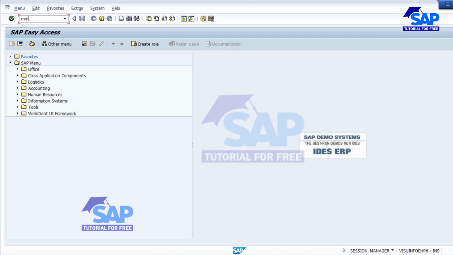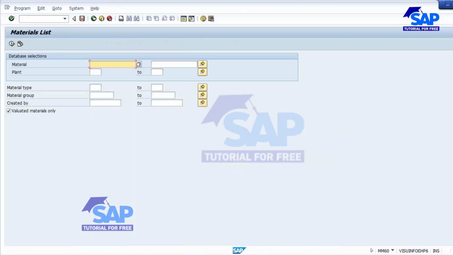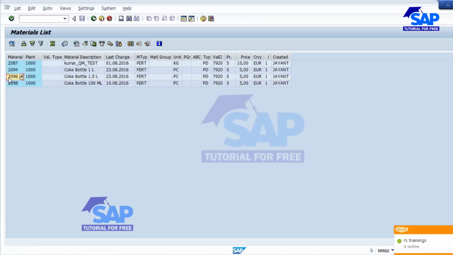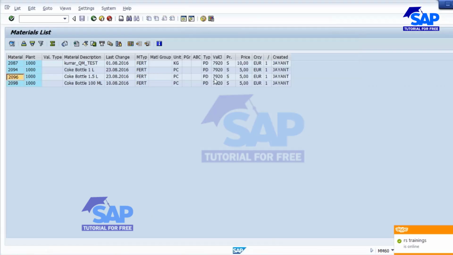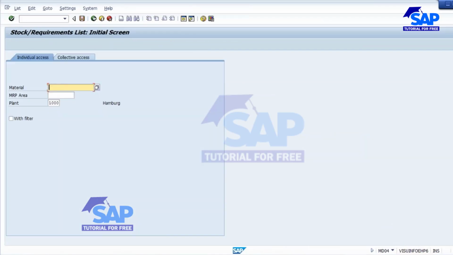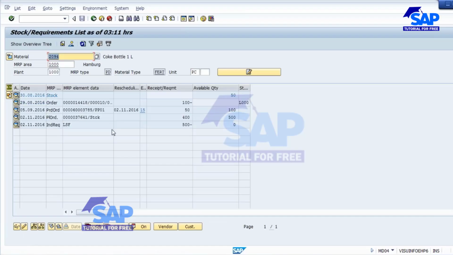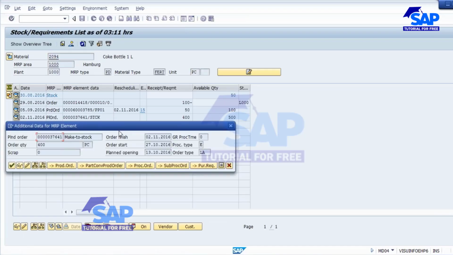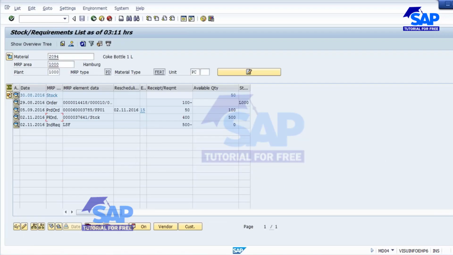Okay, so this is MD04. Which material did we use? 2094. Okay. So now after the MRP run, the planned order has come. They convert this planned order to a production order, and then the production will start. That we will see anyhow when we go to production execution. So this is what MRP is.